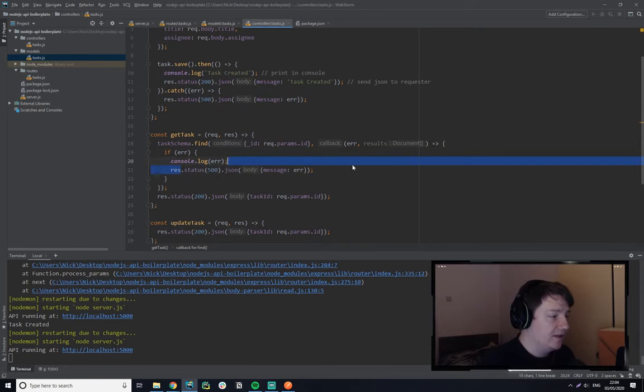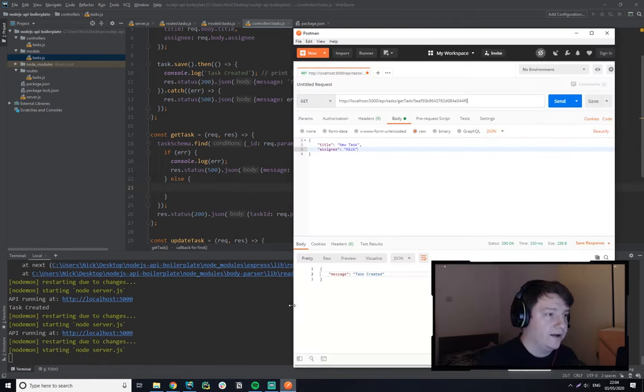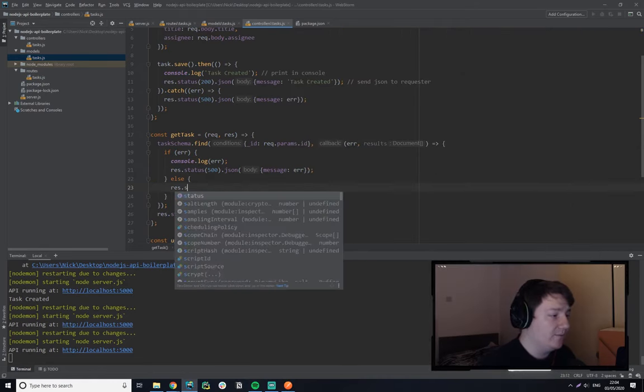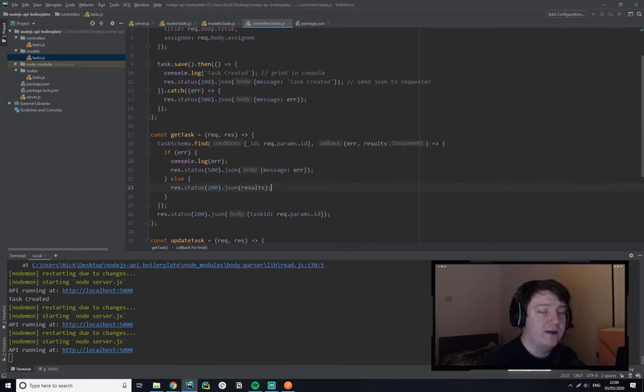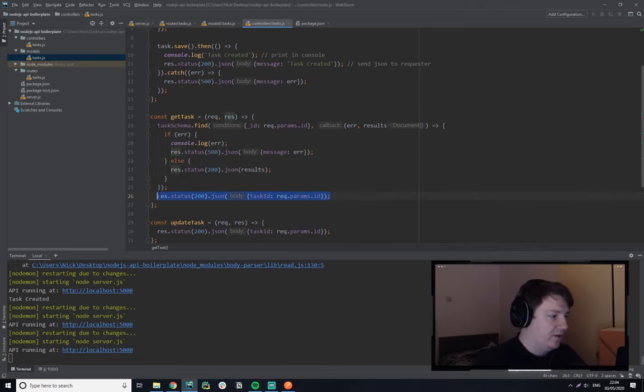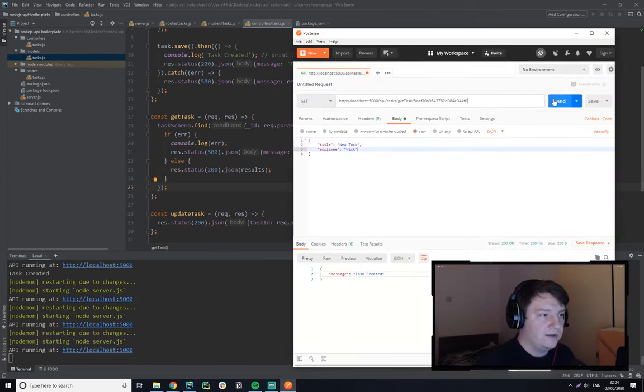So it should send the error. Otherwise, if there's no error, then what we need to do is actually send the document object as a JSON response to the actual requester, which was Postman. To do that, all we need to do is type res.status(200).json and pass the results, which is already an object, so you don't have to wrap it in something like that. Now we can get rid of this and save that. And let's run the query. Let's get the request. Don't forget to change that to GET from POST.